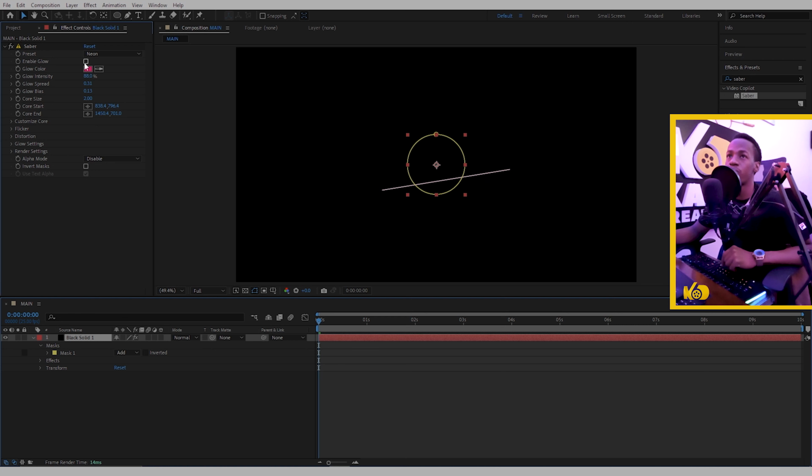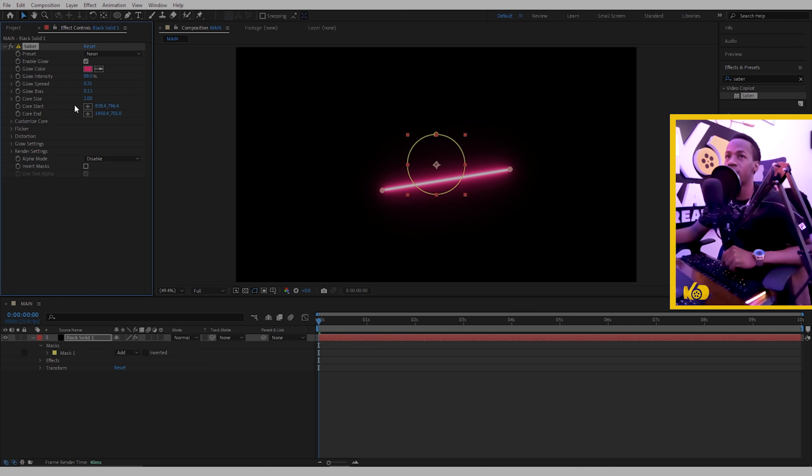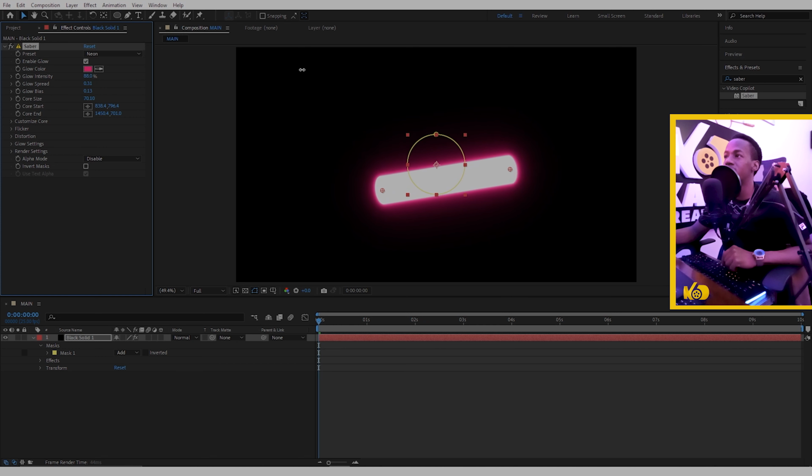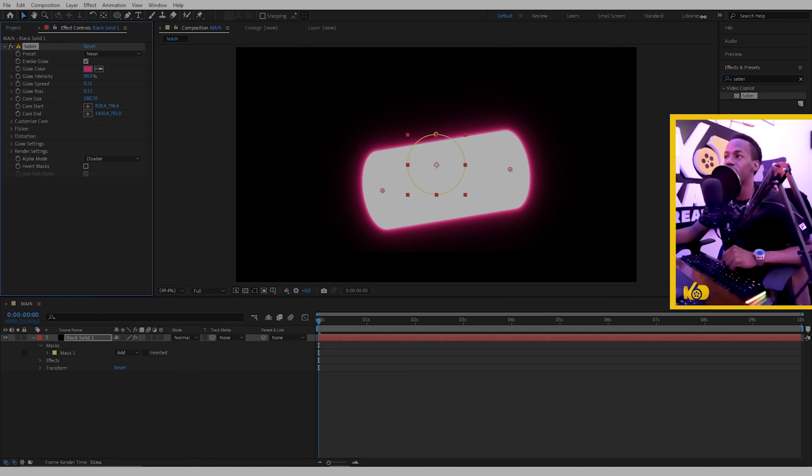Here you have different settings, like you can change the core size. You can make it fade away. You can make the core as large as possible. You can see right here, it's absolutely like a cylinder.